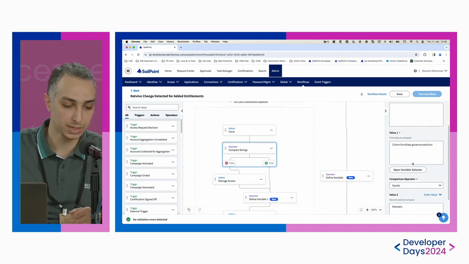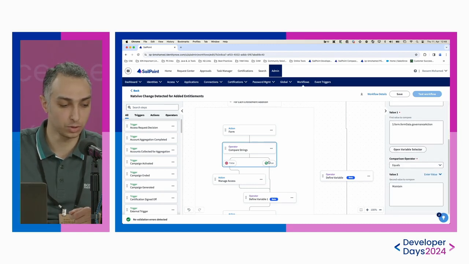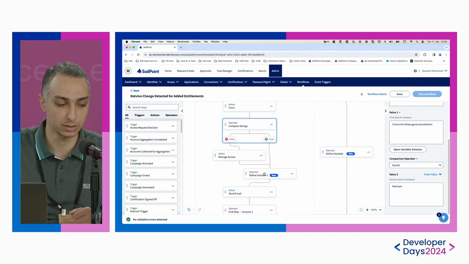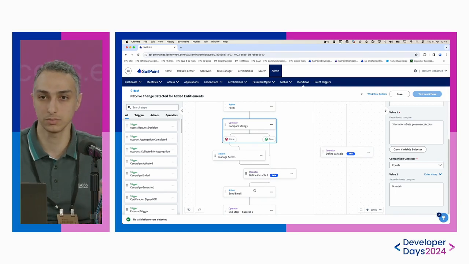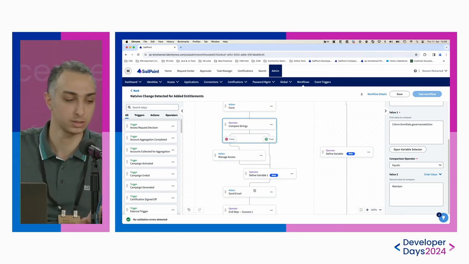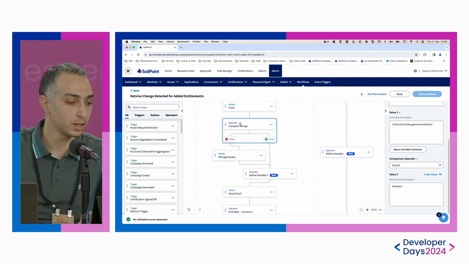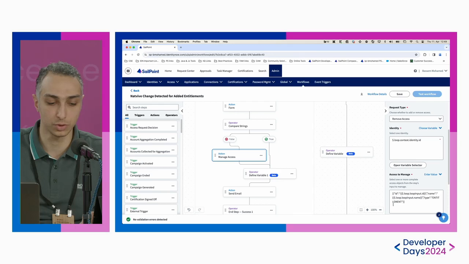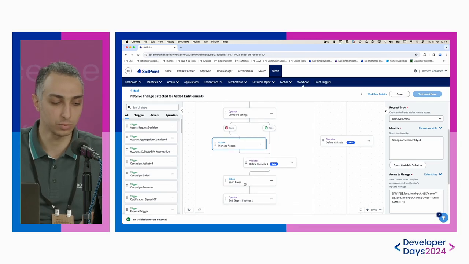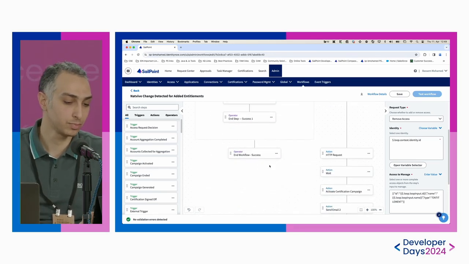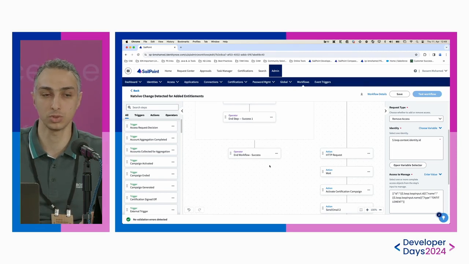So if the action equals maintain, I'm going to go to this path, get the time now, and send an email with this action has been taken on that time frame. But if it's revoke, I'm going to use the manage access node to revoke this entitlement, and also send an email. That's in the case of an entitlement was added.